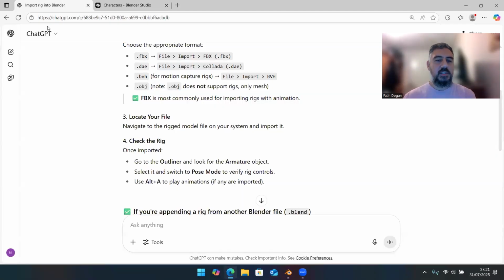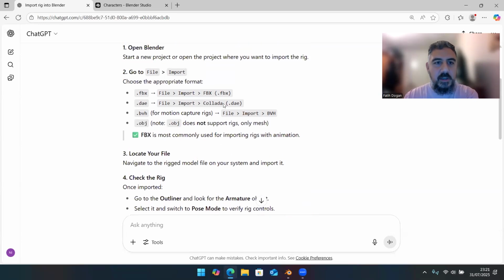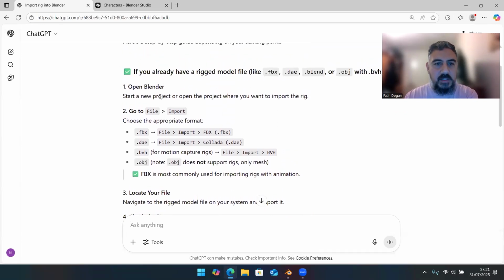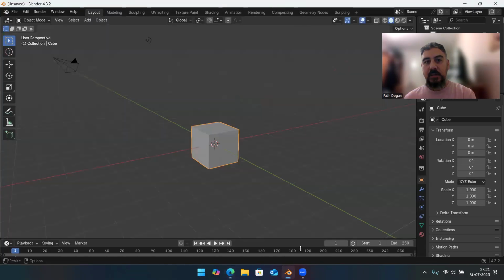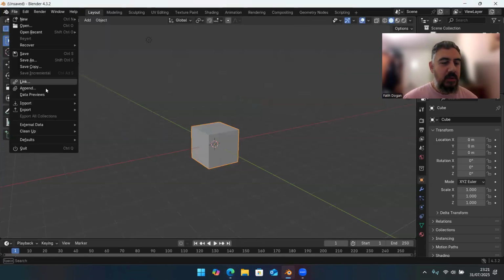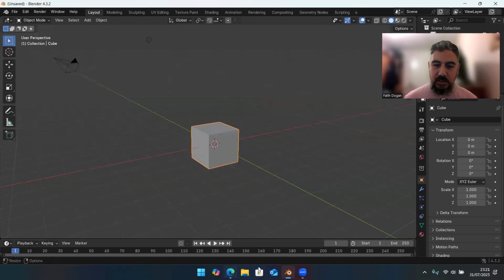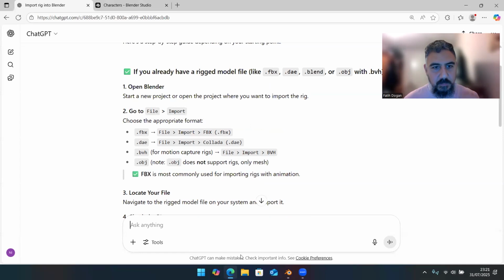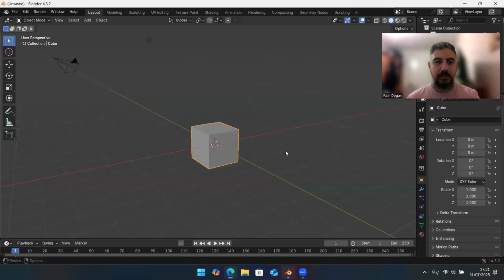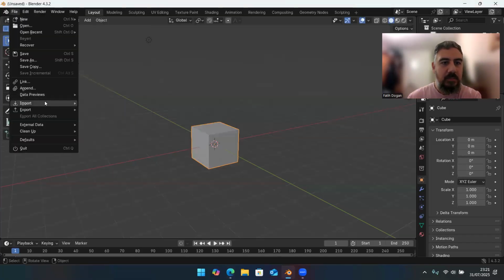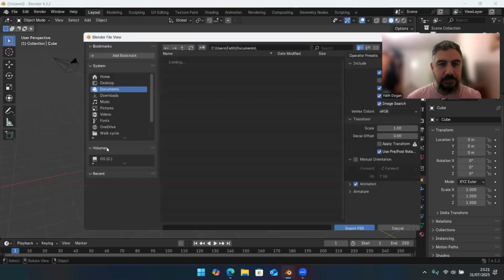Okay, cool. Let's go to ChatGPT. Help me. So what does it say? Open Blender, blah, blah, blah. Start a new project or open a project where you want to import the rig from. File, import, rig. Okay, cool. Let's try that. File, import. What did it say? File, import, FBX, motion capture rigs. No, I think it's the FBX. FBX is the most common. Okay, cool. That's the one. Let's go File, Import, FBX.